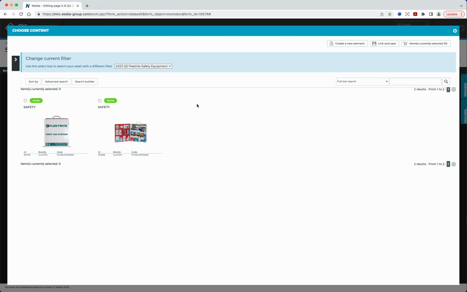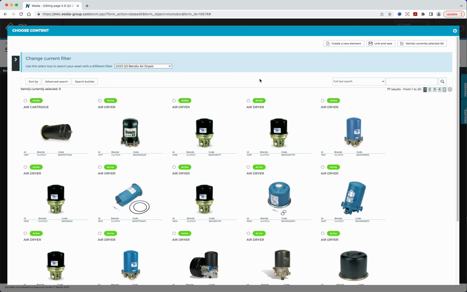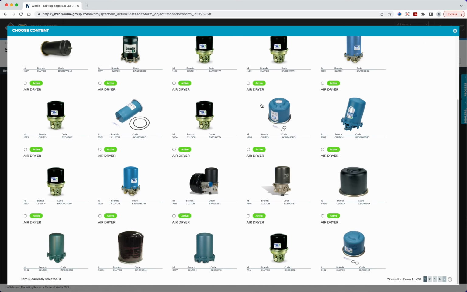And so if you see the search filter at the top here, you click that drop down where it says Fleet-Rite safety equipment. You can now choose between Bendix air dryers, Cummins water pumps, or Fleet-Rite safety. So maybe I want to put a Bendix air dryer there first. And so now once I've filtered, I can now search by the exact part number. If I have a Bendix air dryer part number, I can put that in the full text search, or I can just scroll through here and select an air dryer image that I like. And if you hover over each part, there will be a description that you can see. So some of them are more detailed than others, kind of depends. But I'll go ahead and select this air dryer here.